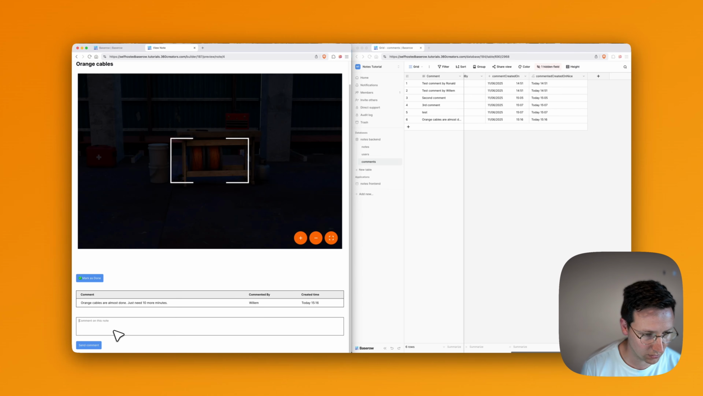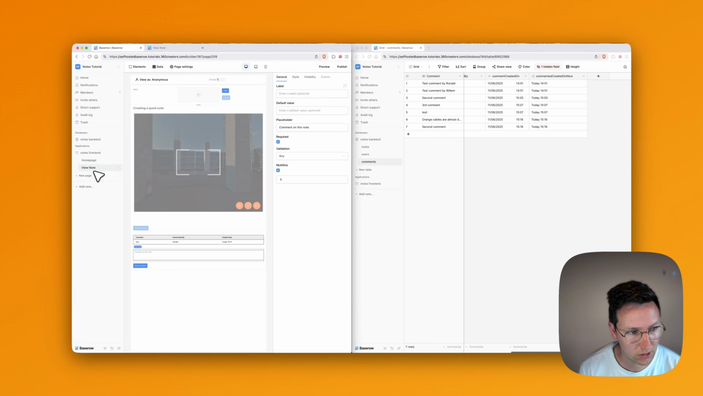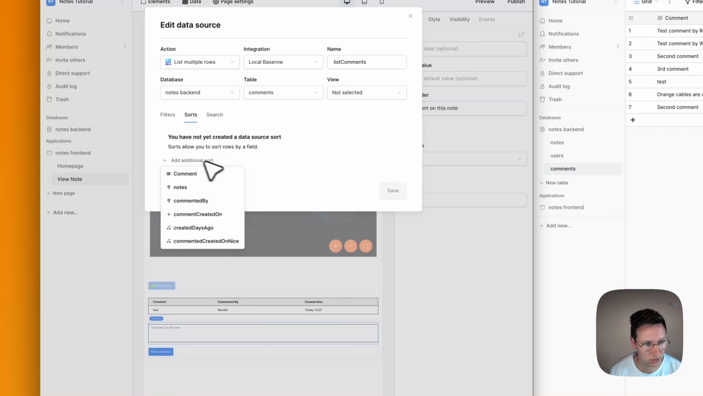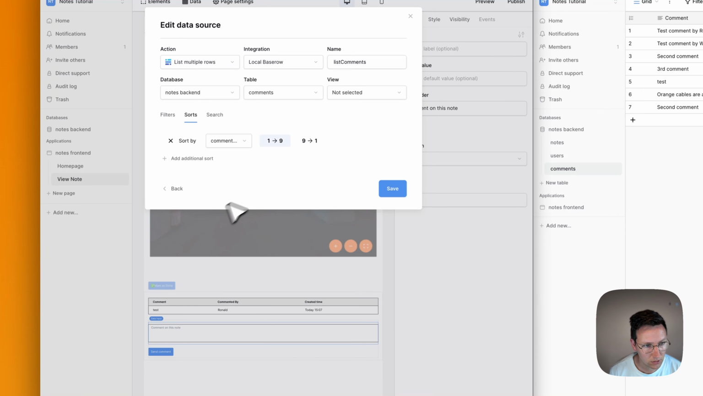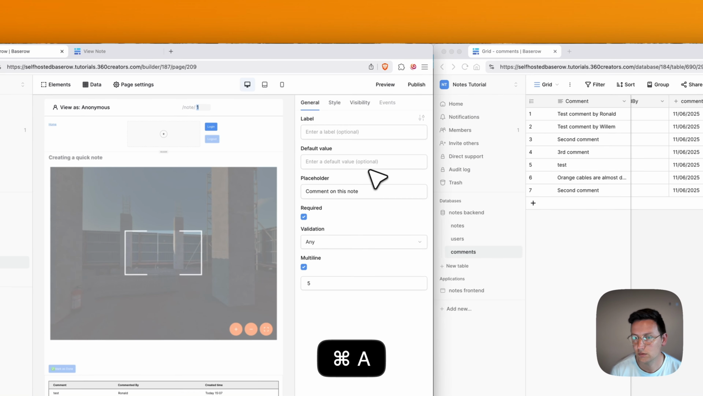And when I add a second one, let's make sure that the order of this is all in place too. Yes, it shows up at the bottom. Maybe it makes more sense to add it to the top. But yeah, then you can basically just go in here, go to data, list commands, and change the sorting over here. So you can say, well, comment created on, and then you can change that logic. So let's hit save.